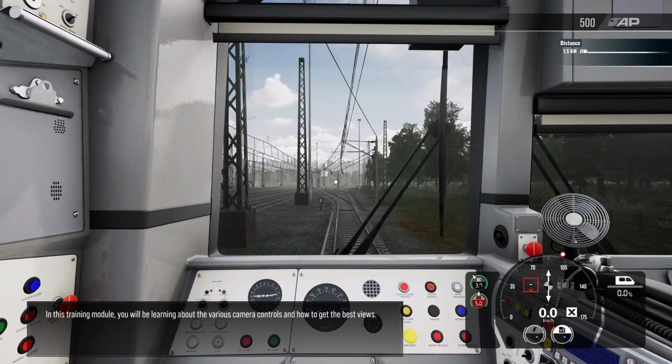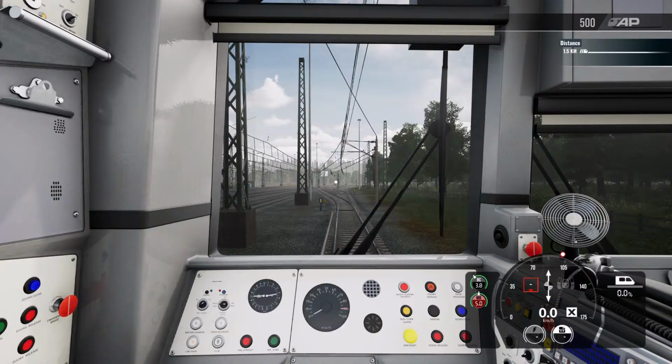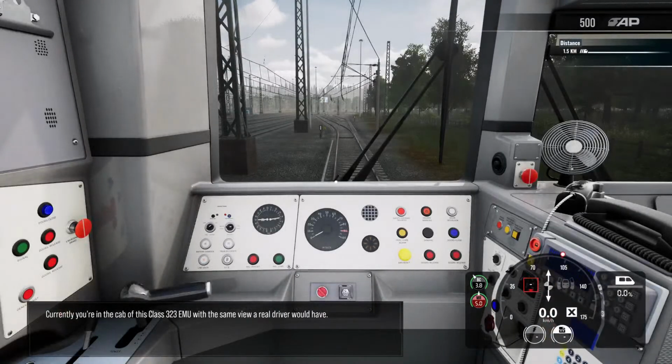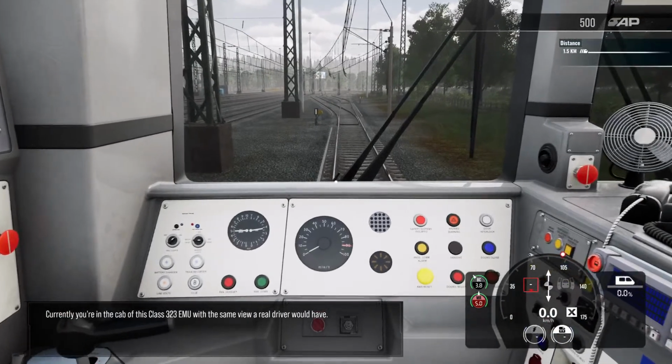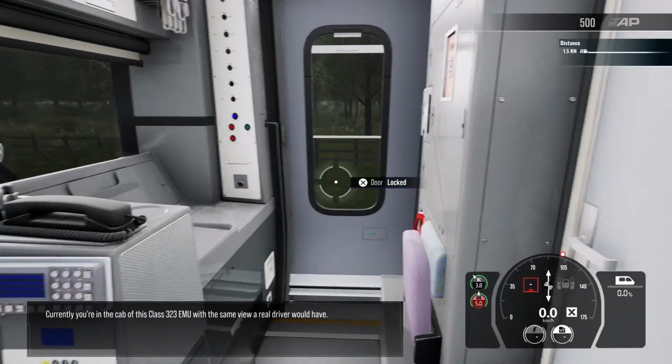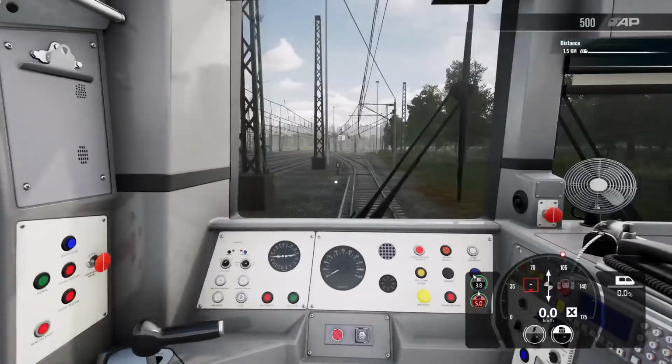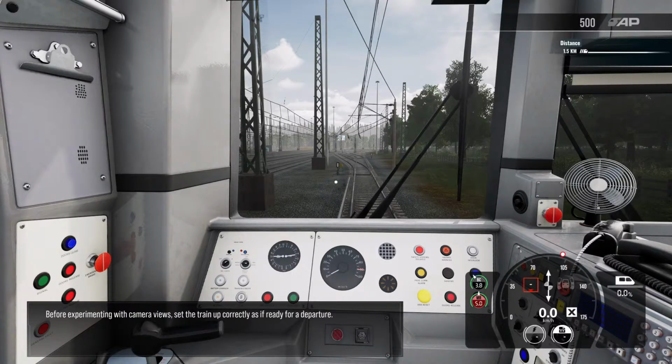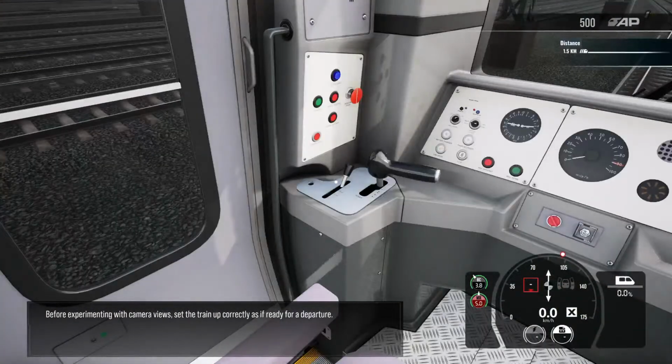In this training module, you'll be learning about the various camera controls and how to get the best views. You can drive from in the cab or an exterior camera. Exterior views are particularly useful for coupling and uncoupling. Currently, you're in the cab of this Class 323 EMU with the same view a real driver would have. Before experimenting with camera views, set the train up correctly as if ready for departure.